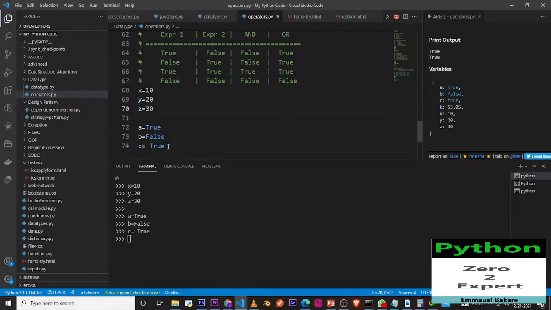So let's use this example. X is 10, Y is 20, Z is 30. We're going to combine them together right here. So if you remember the comparison operator, I can say X, which is 10, X is lesser than Y. That is true, right? X, 10, is lesser than 20.